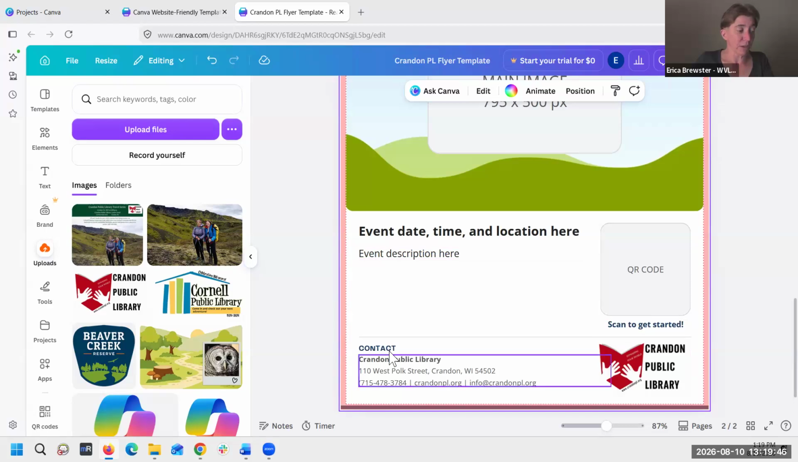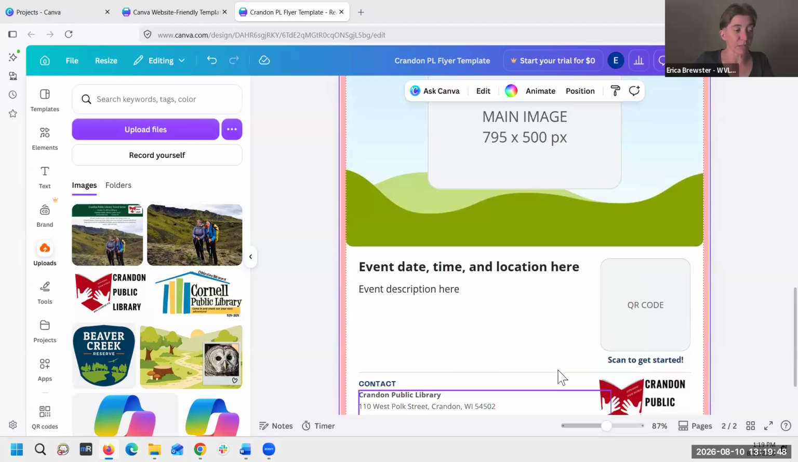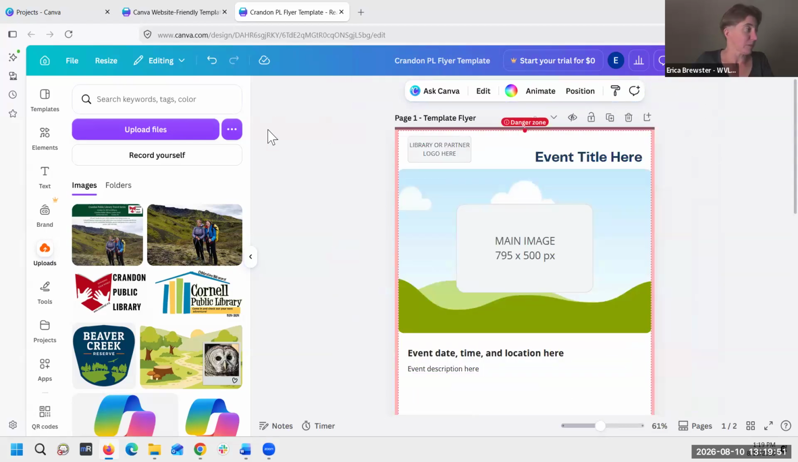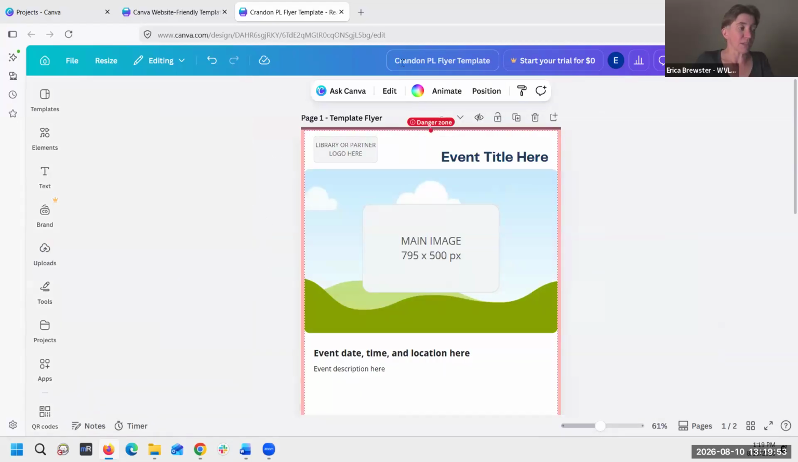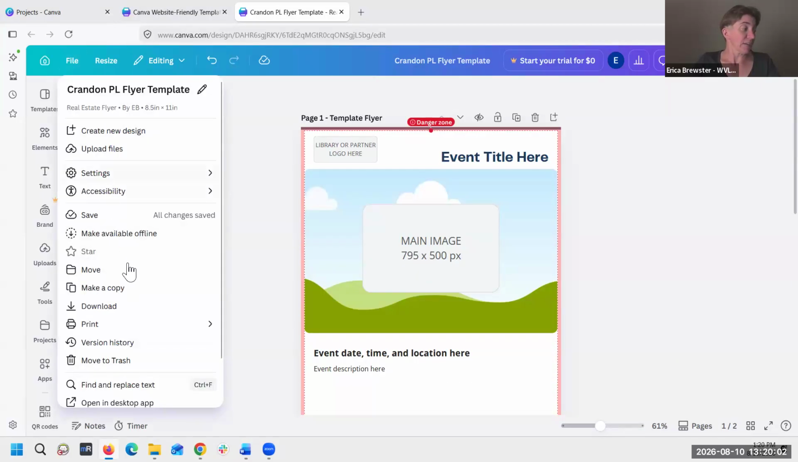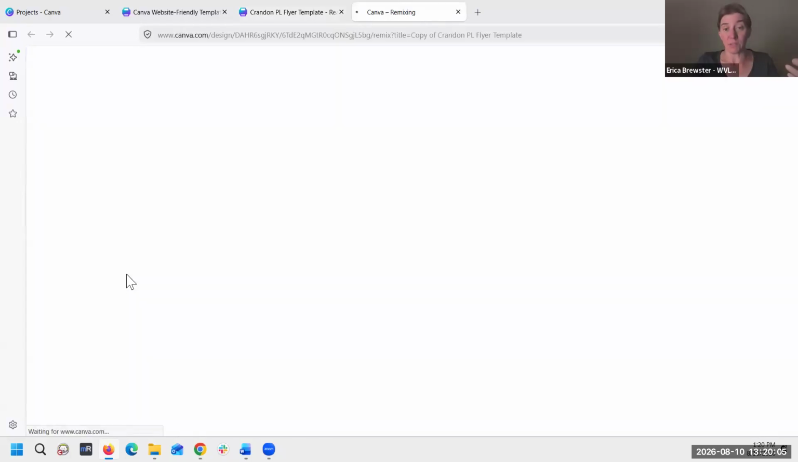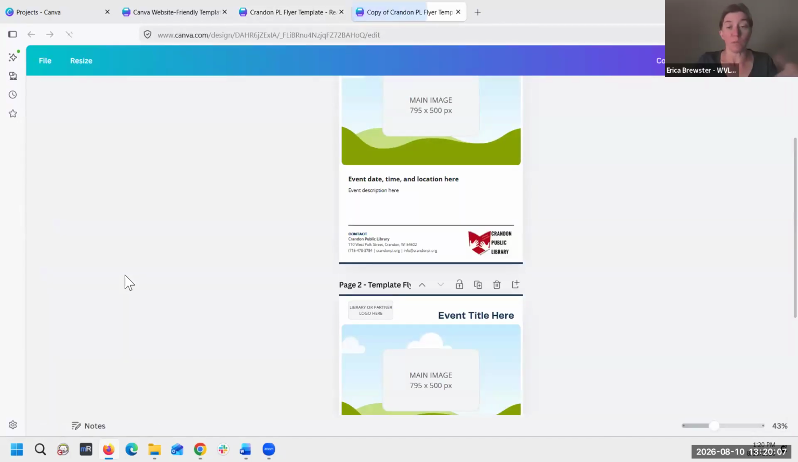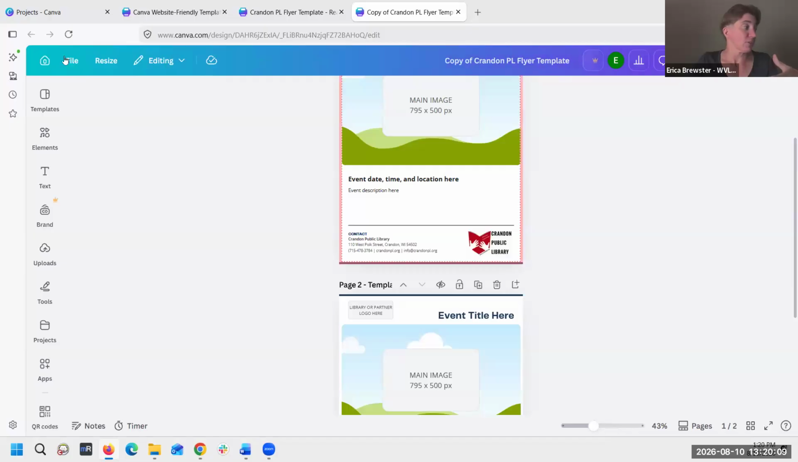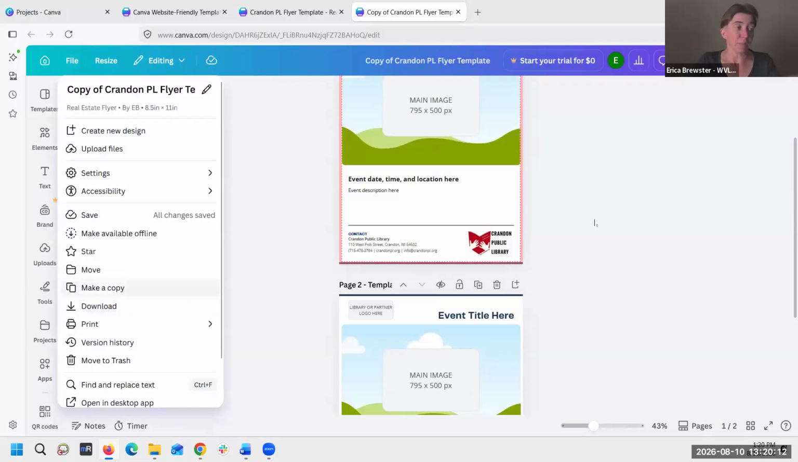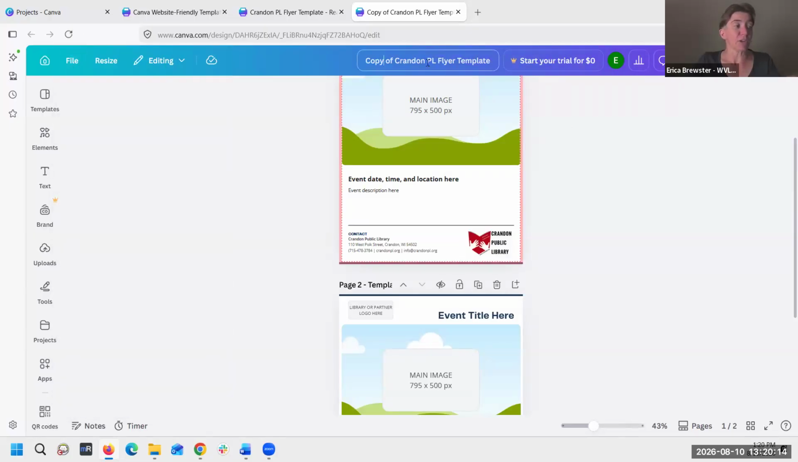So there I have my contact information and my logo inserted into this template. So as I said, I've saved this one as the Crandon Public Library flyer template. This is my one and done. It's my template. I am going to save this again, make another copy, and then that is the one that I am going to update with this current event. So all I have to do is go to File, make a copy, and now I have a copy of the Crandon Public Library flyer template. And now I can remove the word template.